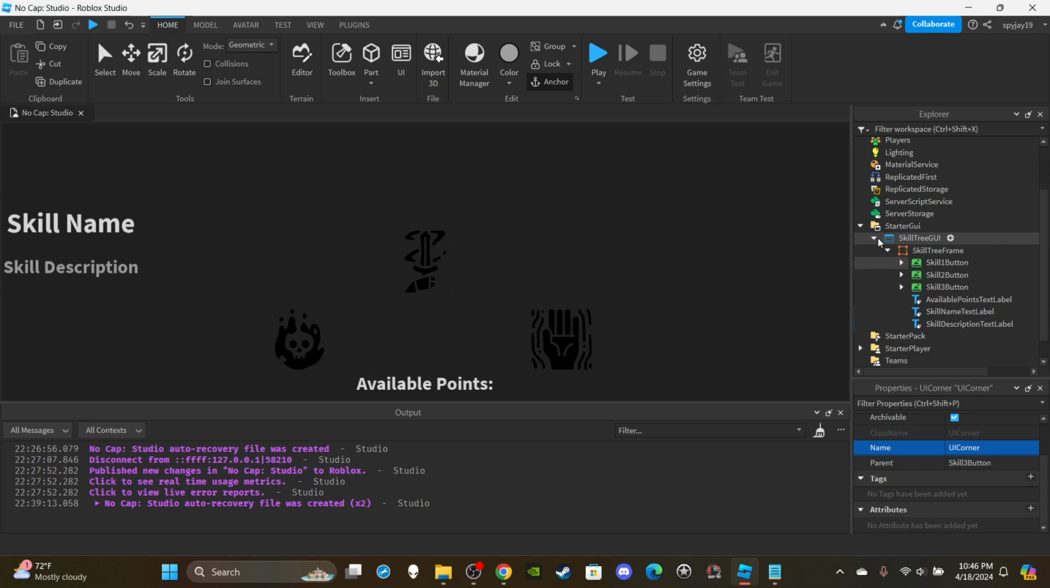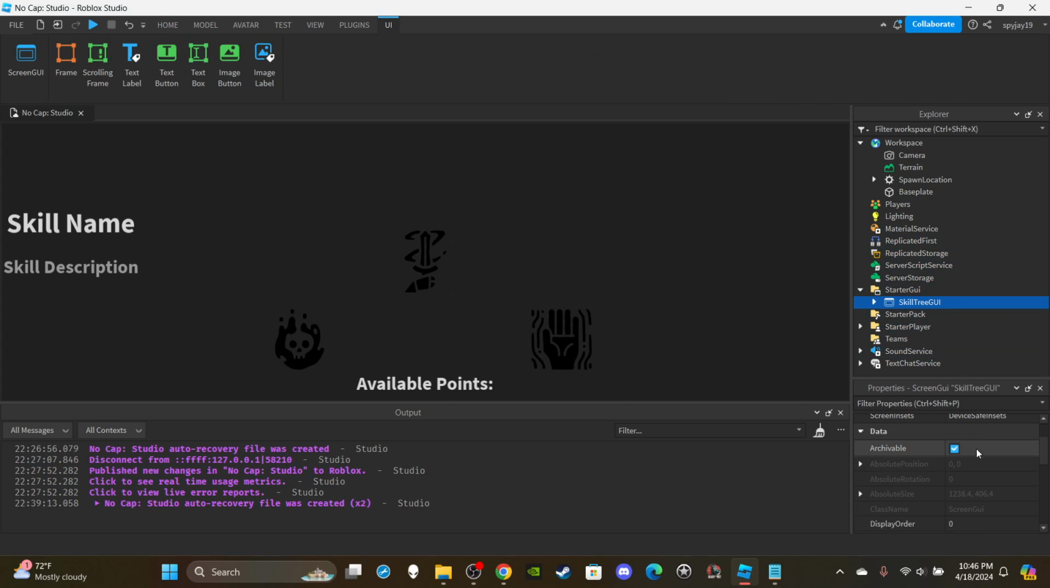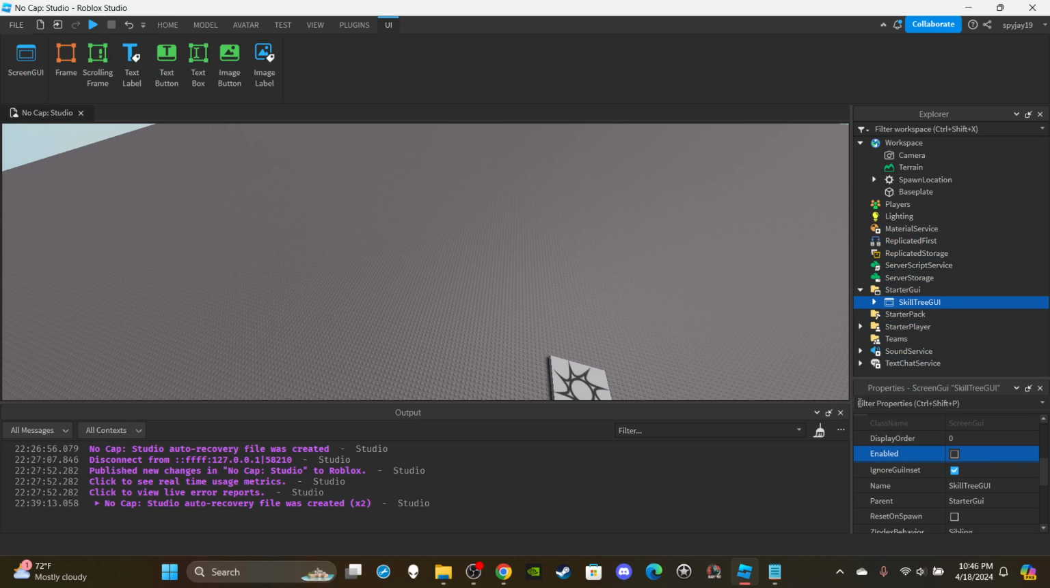Honestly, that's probably one of the quickest UI setups in a minute, but anyway. So like I said, by default, you want to disable the skill tree GUI. We're going to enable it via the MQ bind, right? And then we're gonna go ahead and set up a folder inside server storage.